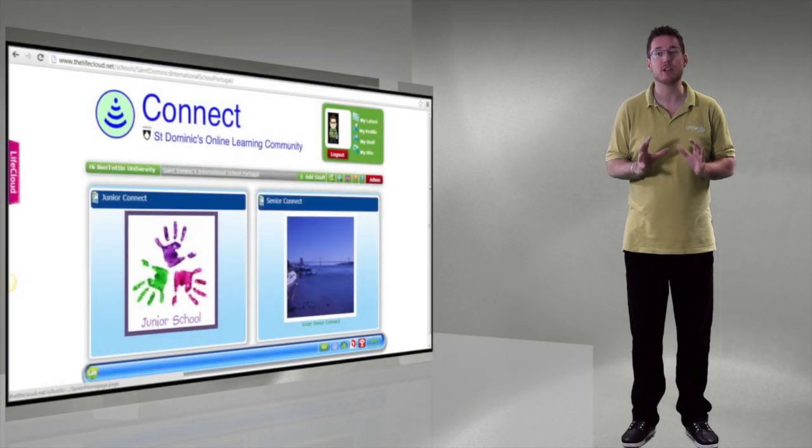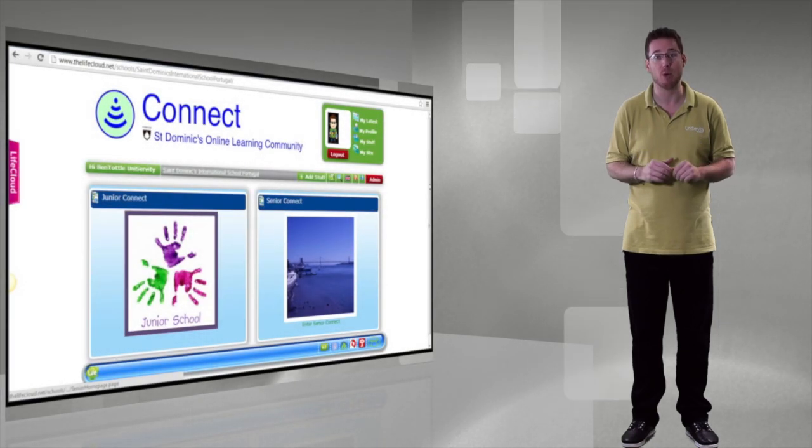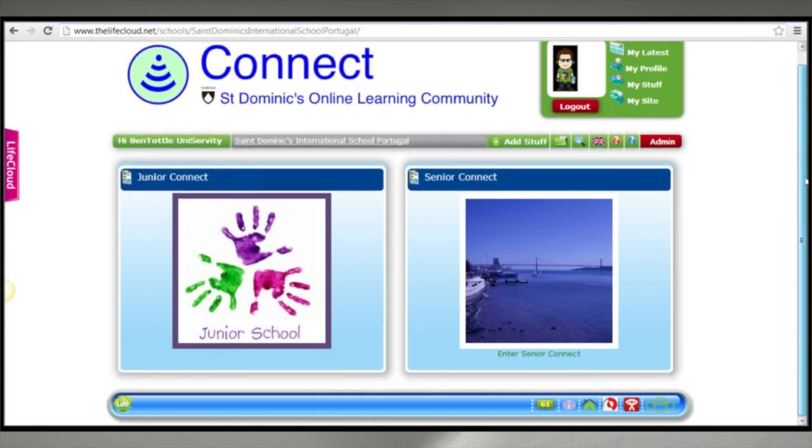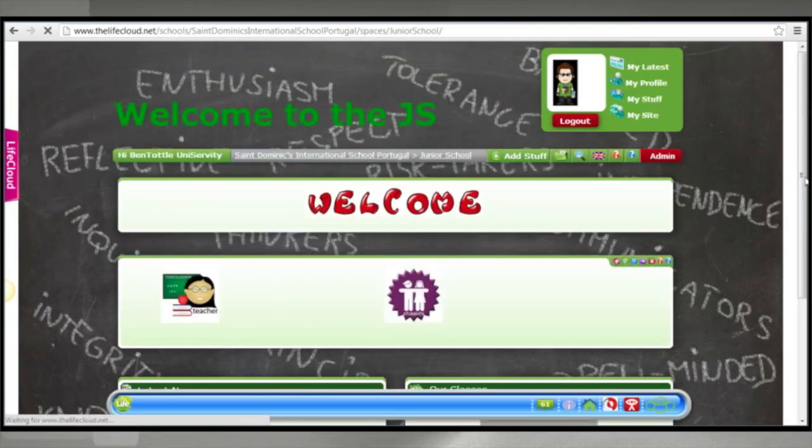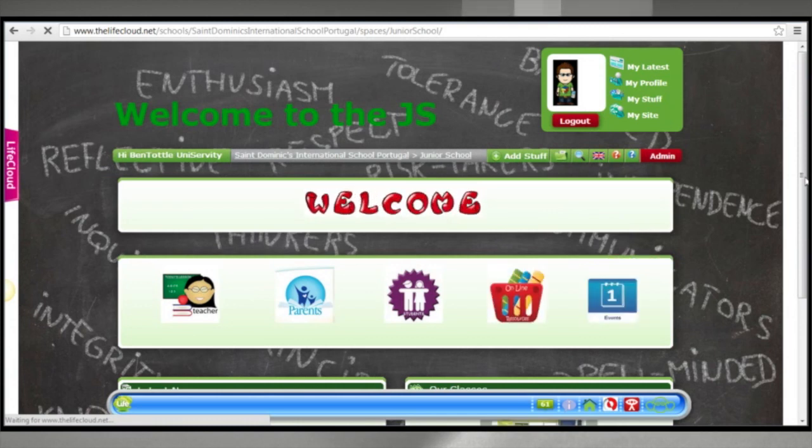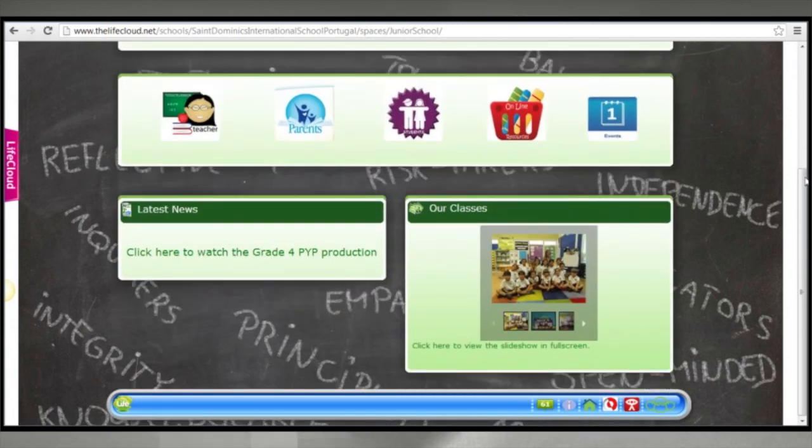Lastly, let's have a look at a brilliant staff room area that collaboratively supports CPD in St. Dominic's School in Portugal. The St. Dominic's online learning community, they call it Connect. St. Dominic's is a private school in Portugal where both the senior and the junior school are on the same campus. We're going to be looking specifically here at the junior school, and that leaps out at you right away given the navigation using images that they've decided to use.